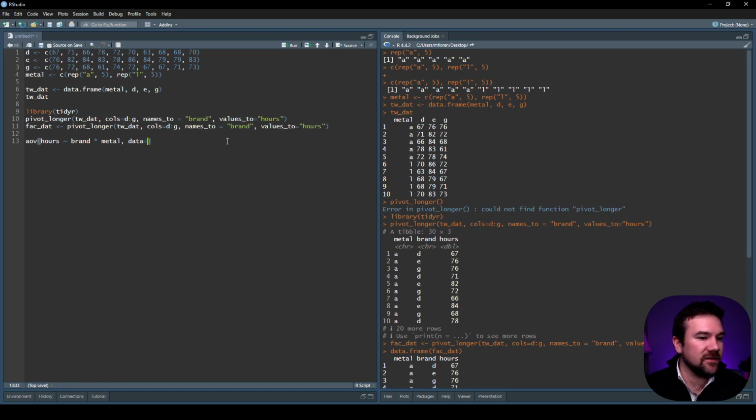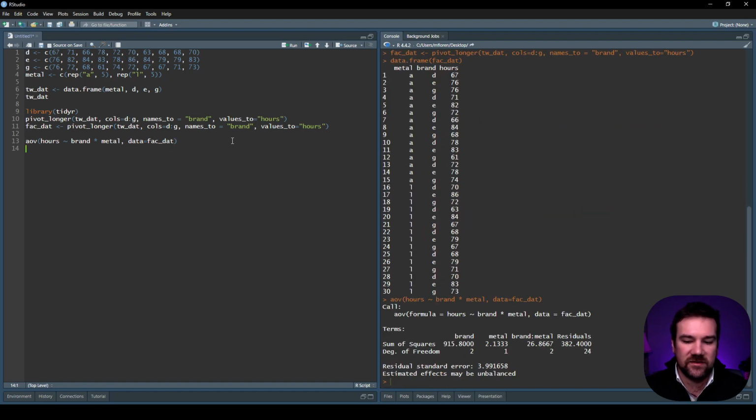Last but not least, I need the data command, and the data that I want to pull these variables from is the factdat data set. Note, as before, the regular AOV output is not particularly useful. I'll save it as a new variable called facmod.